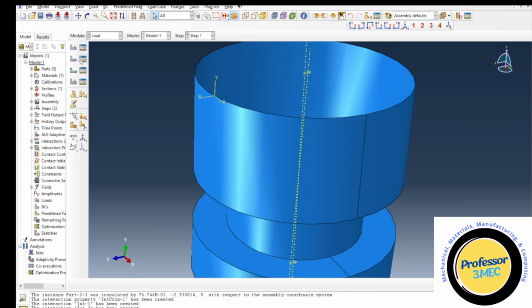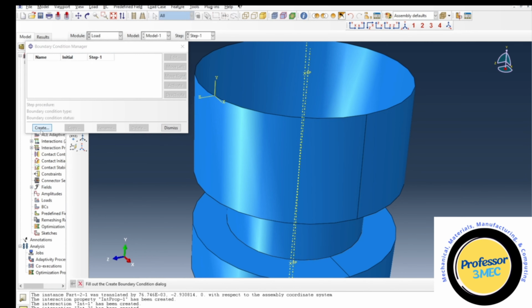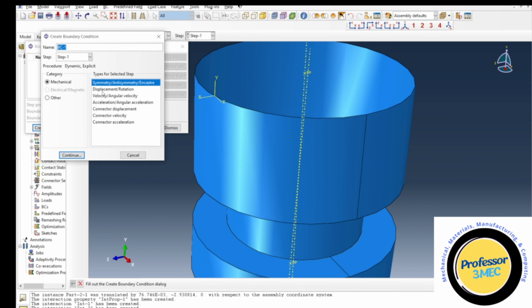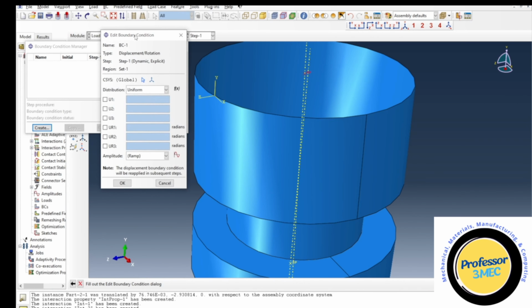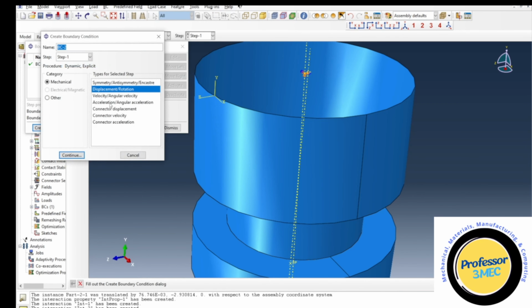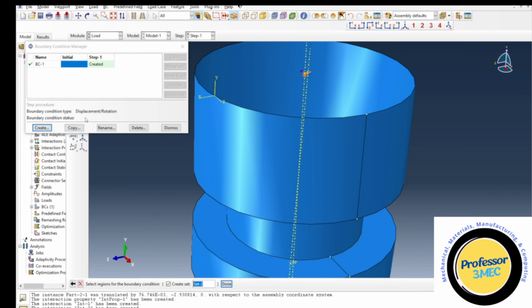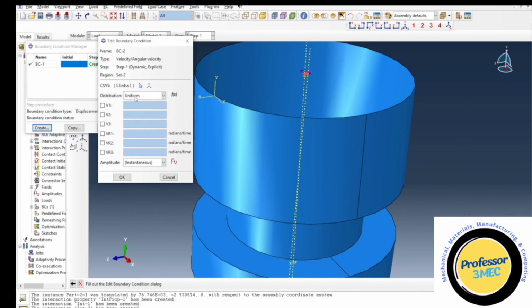Now I go to the loads and I will start applying the loading and boundary conditions as per the process parameters which were provided by the article. For displacements, in this case, we're going to fix the upper die in X, Y, and Z directions, and we will restrict all the rotations as well, except for the rotation about the Y axis, which is UR2. So we need to rotate the die in the UR2 direction. Similarly, we will provide the angular velocity, which is the rotational speed of this die, and that will be VR2.